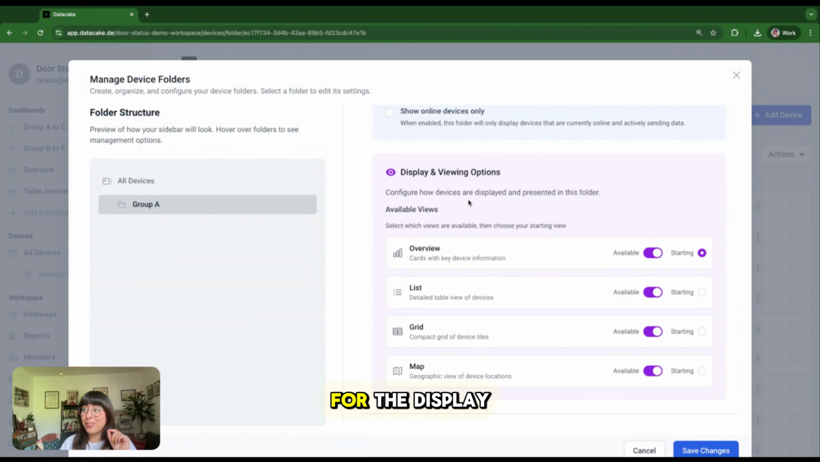And in here, for the display and viewing options, now you have the option to also blend out or blend in to the platform the different ways of visualizing your data. You have the overview, the list, the grid, and the map views. For example, if you have devices that have no locations, you can blend out the map because that's not bringing you any new information. And you can select which of these views is the starting view when you click on the folder. So I am going to leave the overview selected for this one.